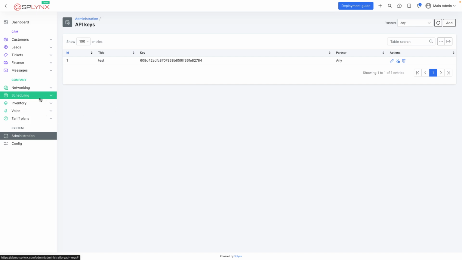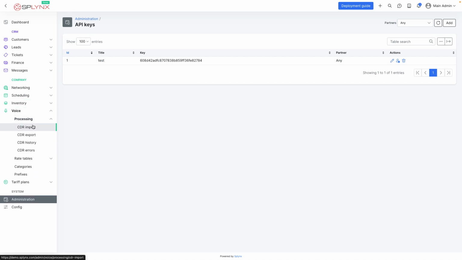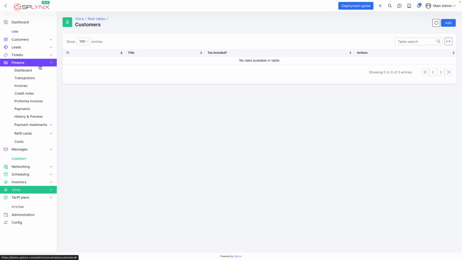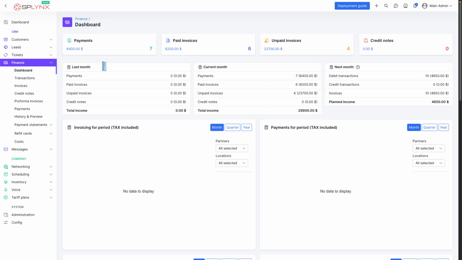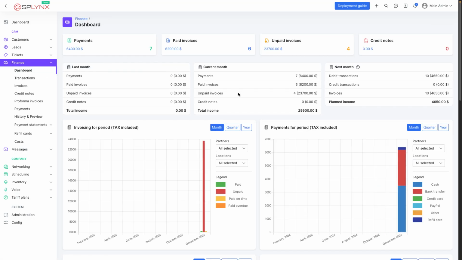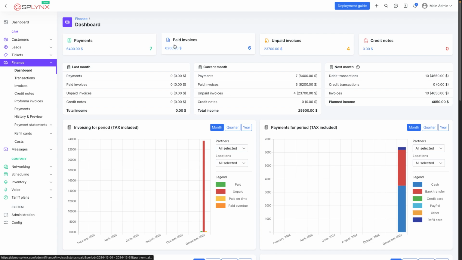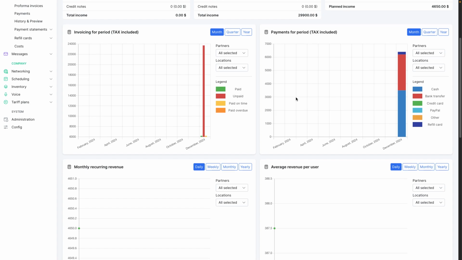When we talk about people who do voice, it's also integrated in Splynx. If you want to do voice, you can integrate it properly here. It's quite impressive. We have the finance. You have a finance department, and it can concentrate on this. How much have you been paid? Paid invoices, unpaid invoices, credit notes are all in here.